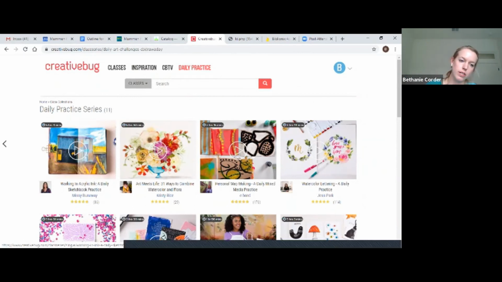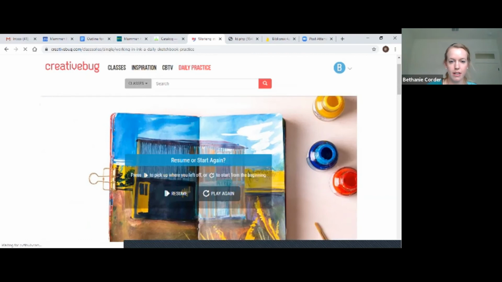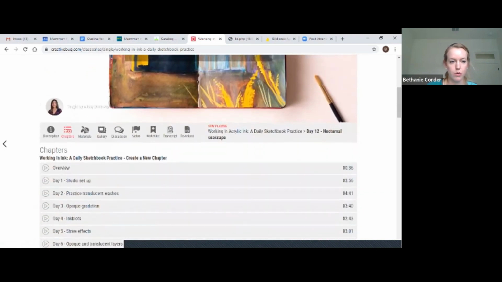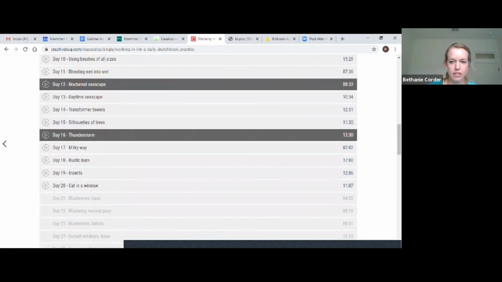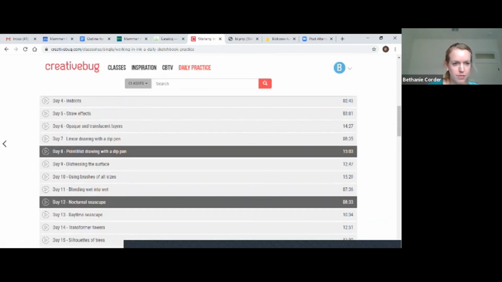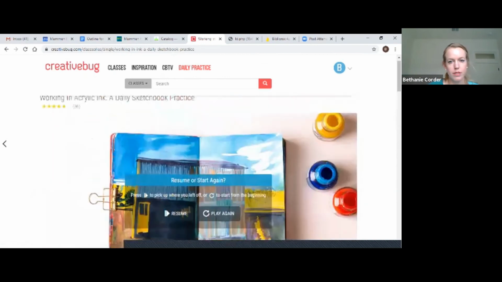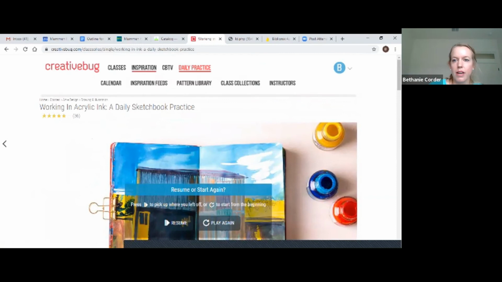I'm going to click on this working in acrylic ink real quick for y'all. I want to do this so bad. If y'all can just see the color here, it's just gorgeous. So you can see each day goes down and it does something else. They're all about 10 to 15 minutes, so you can really do this. All of her pictures in here are gorgeous. And this is in a sketchbook, so you turn the page and do something else and it builds on each other. Okay, y'all.